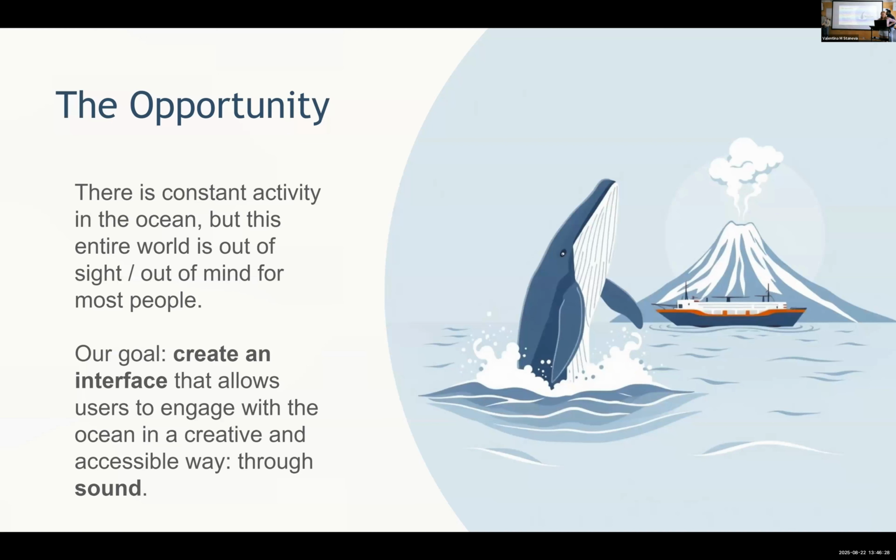The opportunity that we saw as we were discussing on Monday is that, as everyone in this room knows, there's a lot going on in the ocean all the time. But people outside of this room probably don't connect with that fact very often. So our goal was to create an interface that would allow people to engage with the ocean in a creative and accessible way. We have quite a few bioacousticians on this team, so we wanted to do that through sound.